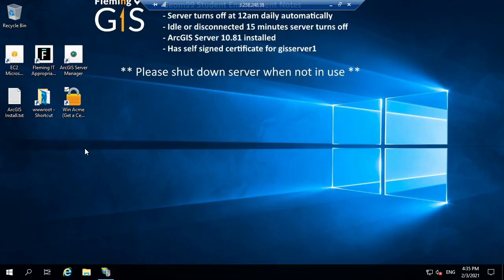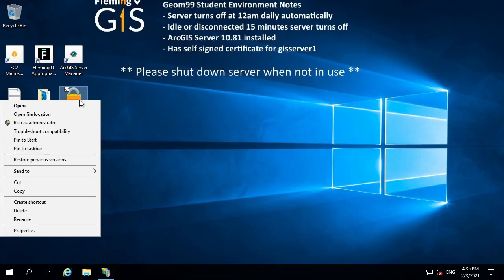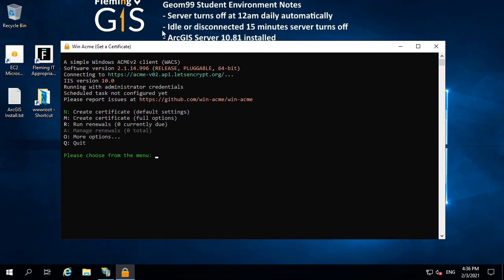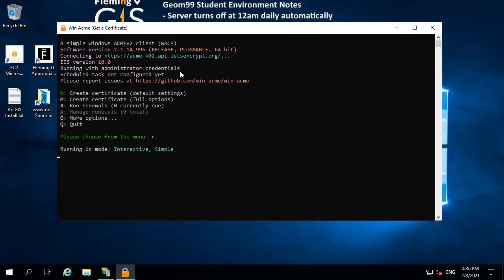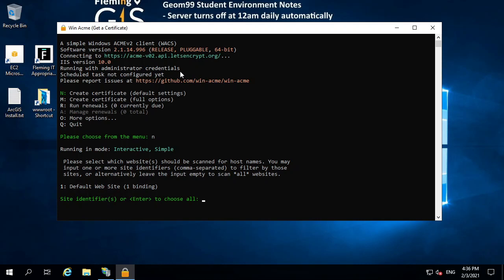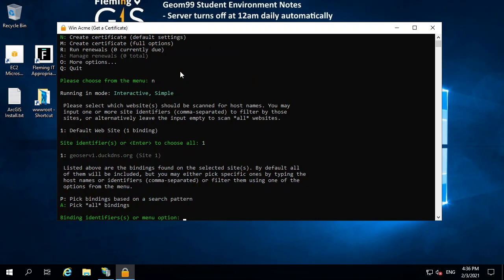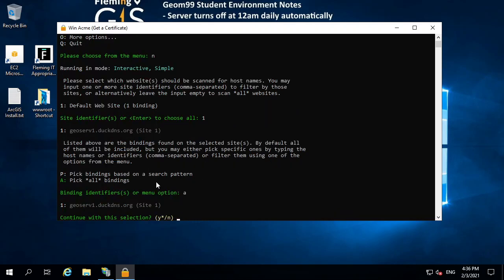So let's go back. We'll rerun the software as an administrator. Remember, right click, run as administrator. And then we'll do an N option. And you'll see now it's allowing us to perform the create certificate option. So one, default website, that's the one we're going to change. And we're going to pick all bindings. You'll notice there's this little green entry. The green entry is the default. If you just hit enter, it'll actually pick that, or you can type the letter and it'll do that.